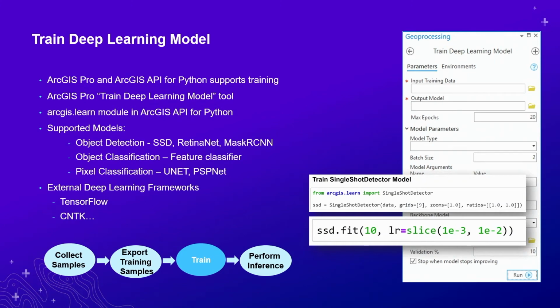Step 3 is where you train your deep learning model. We support a variety of models, which we will talk about a little later. You can train your model using ArcGIS API for Python, and you can also train deep learning models using geoprocessing tools natively within Pro. And that's something that we've newly added within ArcGIS Pro 2.5, the ability to train deep learning models natively within Pro. We also support external deep learning frameworks, so you can easily tie into TensorFlow and CNTK and similar frameworks.